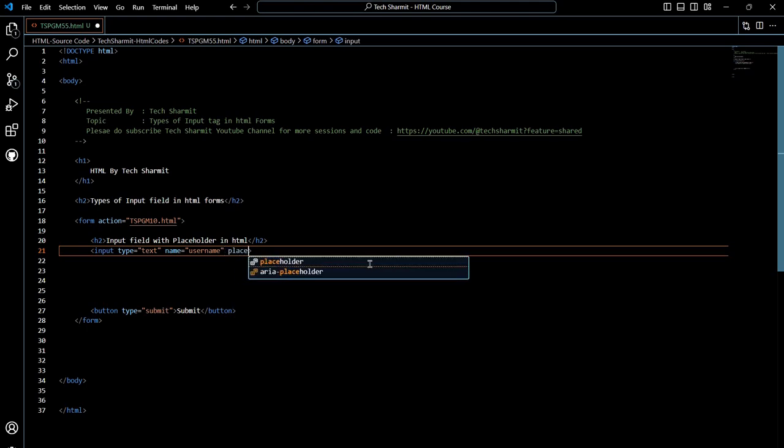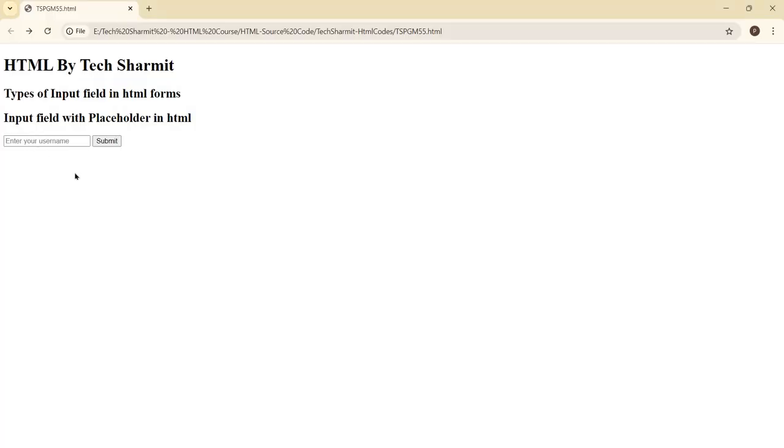So if I write here placeholder, and add something like "enter your user name", and save it and refresh it. Now you can see the text is coming in this field itself. And this is not a permanent text. Once you click and start typing your username, it will be removed. So this is a good thing, right?